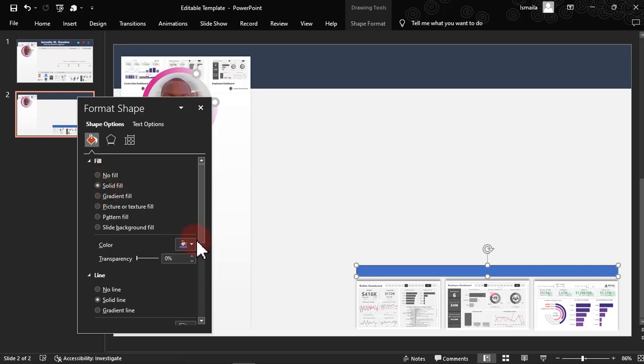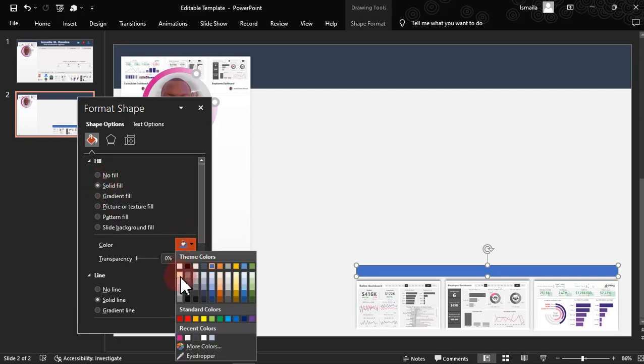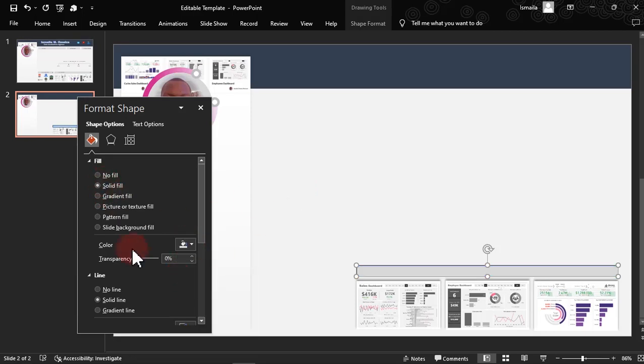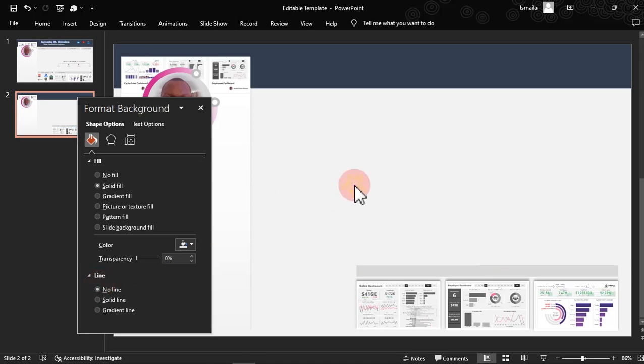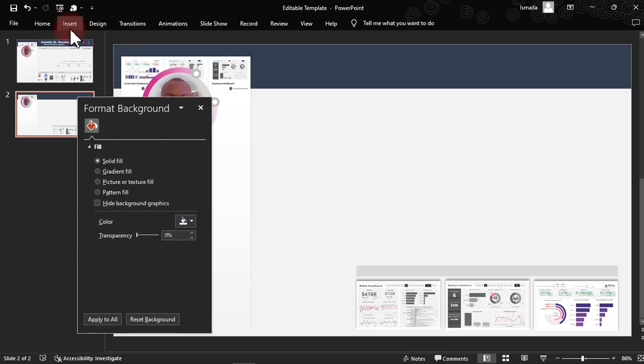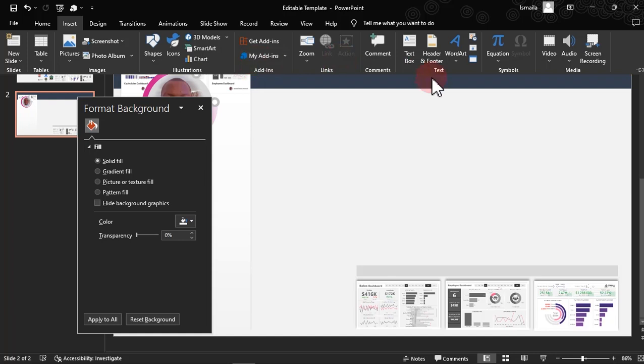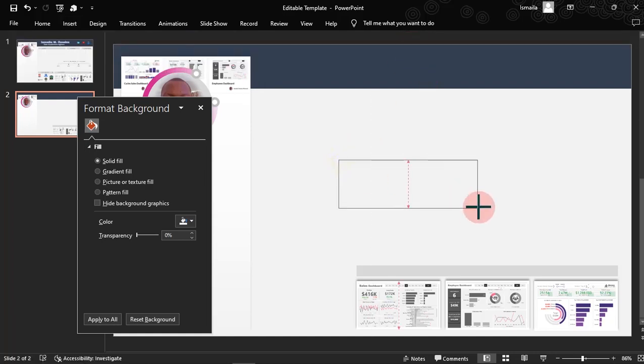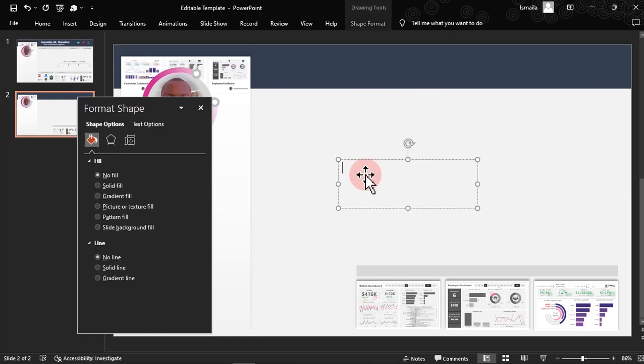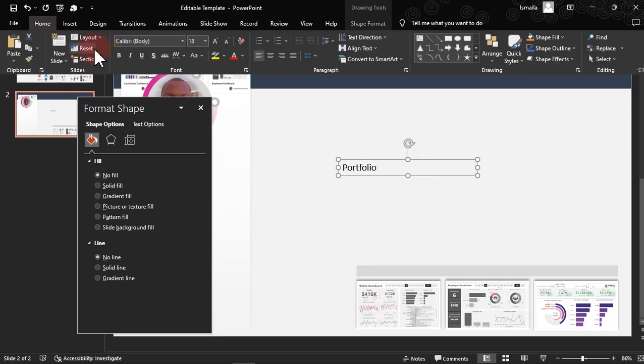So here we're going to have to change the color to something like this. We have to remove this from it. And inside here is where we're going to have to type in what it is that these particular images are. So I'm going to type in portfolio. So portfolio in there. So we quickly change how it looks.